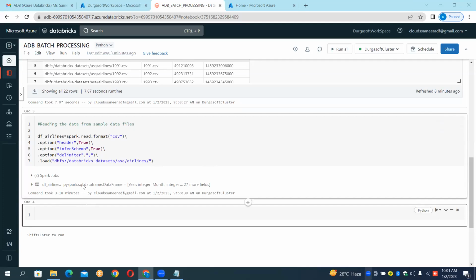So how much time it took? Can you see here? 3.10. Yes, 3 minutes 10 seconds. Can you see?